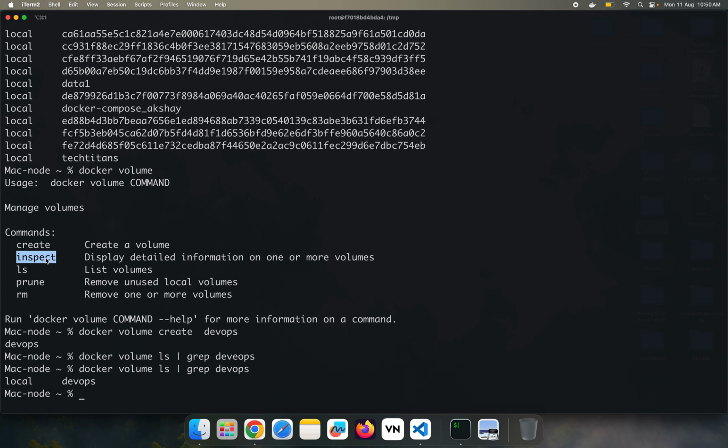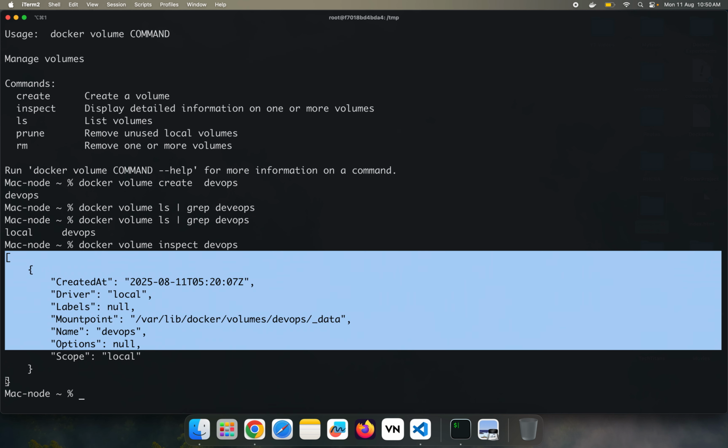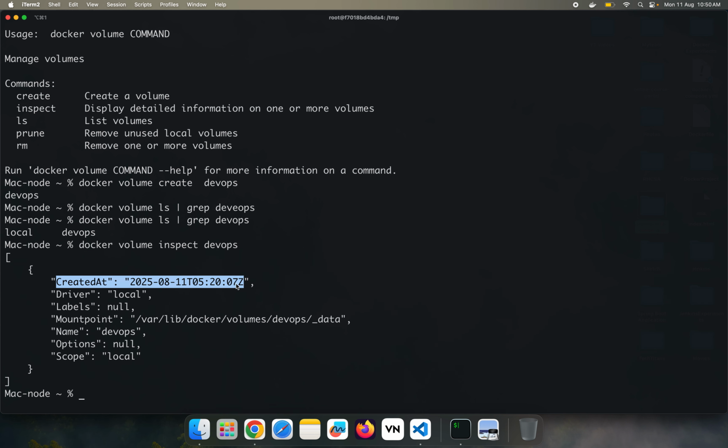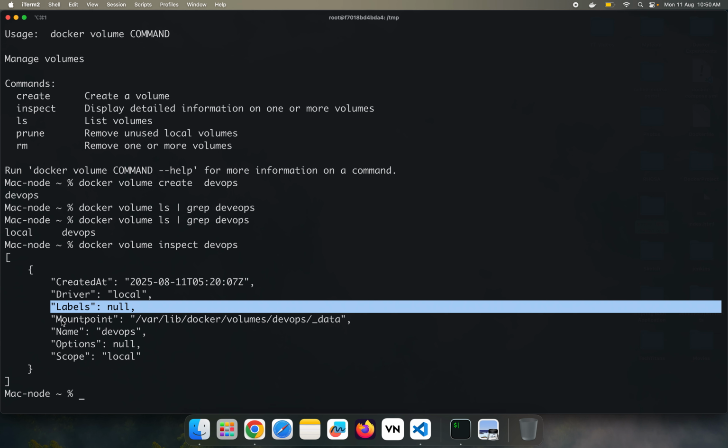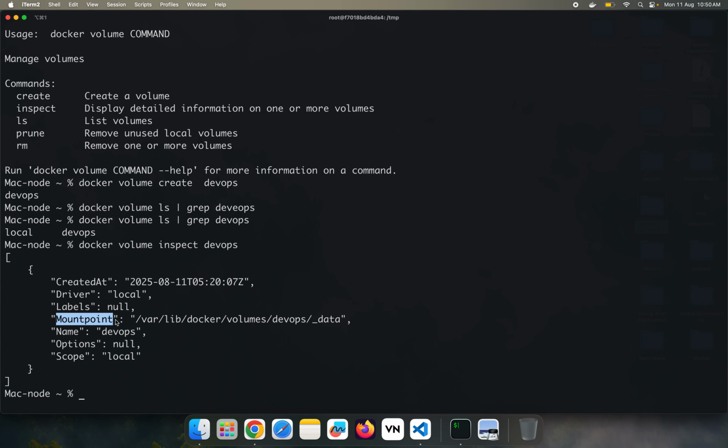Again we have the same inspect command, just to get metadata of this volume. Let's run the command and see what details we get. Docker volume inspect and then the keyword DevOps. See, this is the metadata. This is the time it got created, the driver is local, and the label is null. This is the mount point, where exactly this specific DevOps volume is mounted.